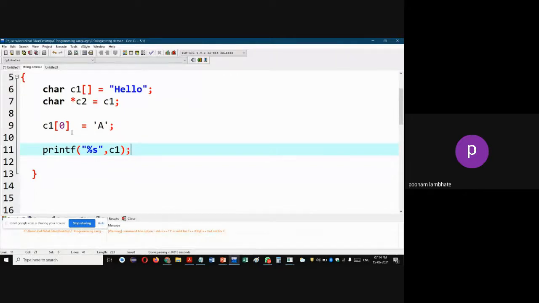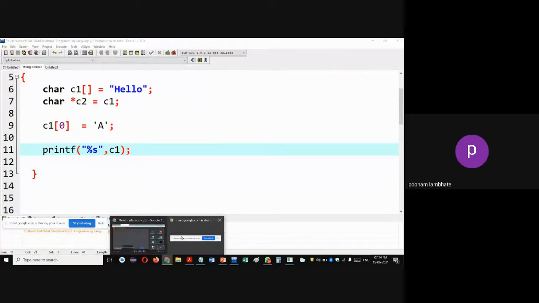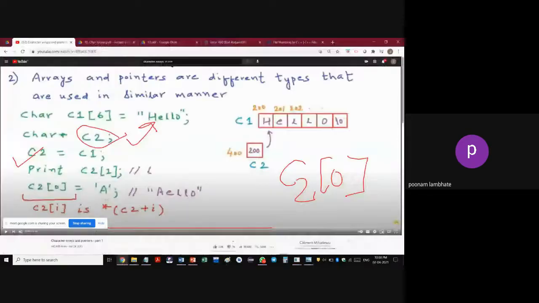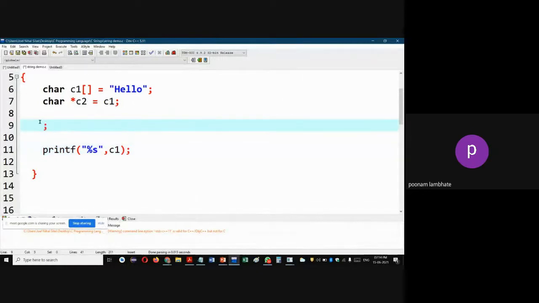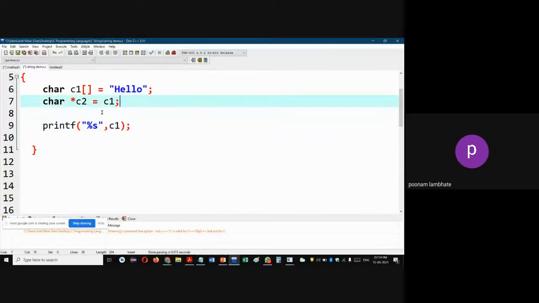Now, if I want to access my string with the help of a pointer, c2 is a pointer to c1. Now I want to access the element H. So I can write c2 square bracket 0, c2 of 0. This is fine, but this is like our normal array syntax, right? If we want to access using a pointer, we can simply write asterisk c2.